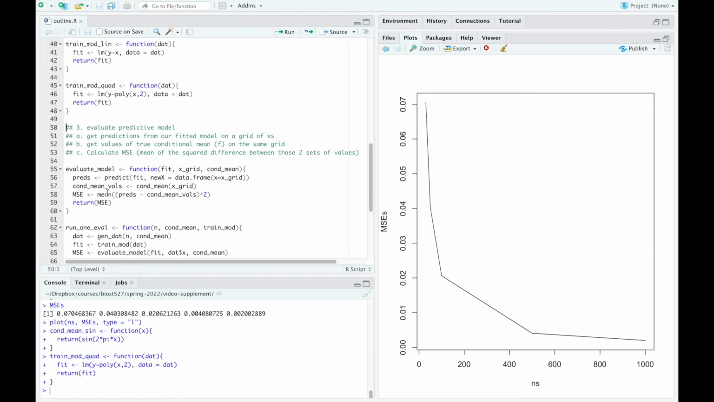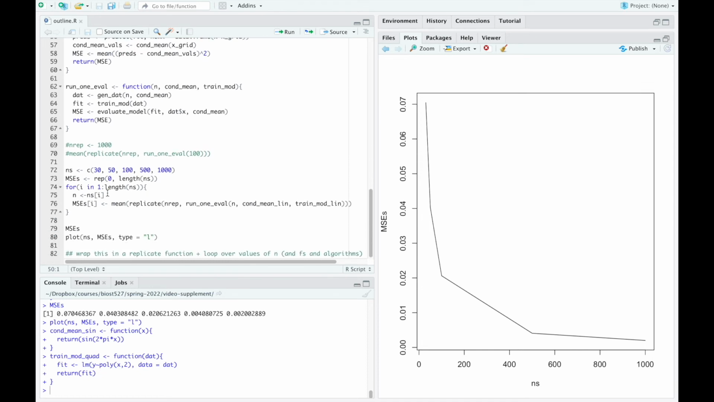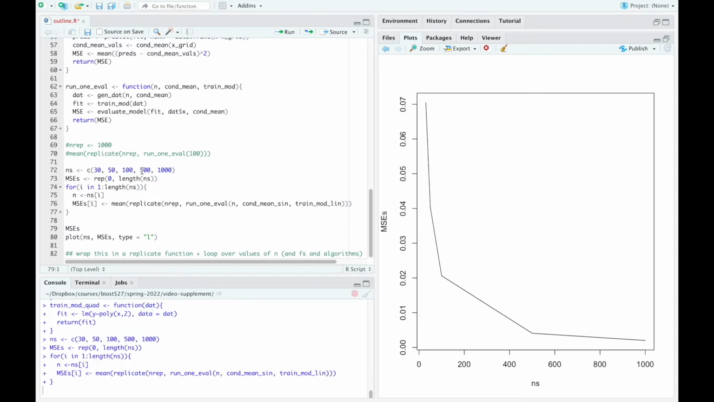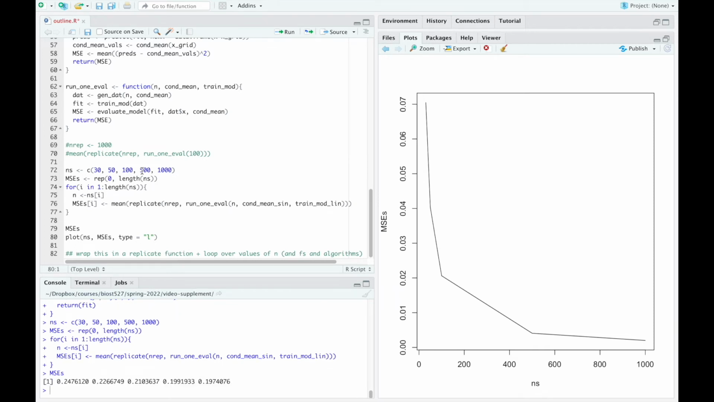And then, again, if we just want to play around with things, we could modify our code down here when we run our simulation, and we could change either the conditional mean that we're generating from or the model we're using for training. So yeah, let's try changing the conditional mean and see what happens. Right, I posit for a sinusoidal conditional mean, fitting a linear regression model should not do very well. So let's see what we get.